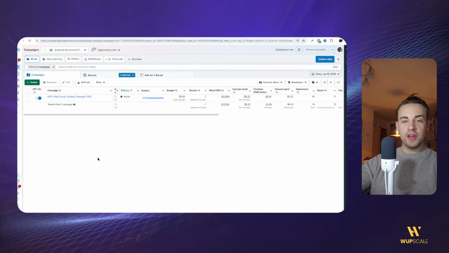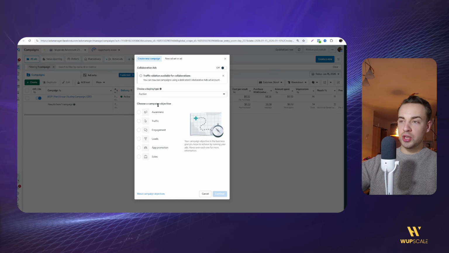Alright, in today's video we are going to set up our first Meta Ads campaign. We are going to go over the naming conventions, the exact targeting, and also how to create an ad. So first, once we are in the Ad Manager, let's click Create, this nice green button, and then let's select the campaign objective we want to use.